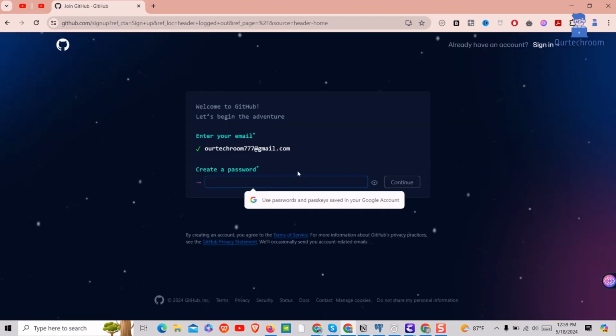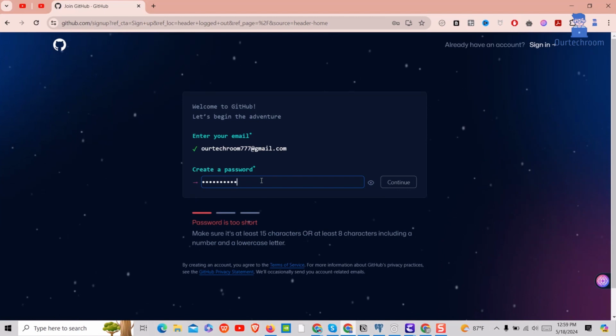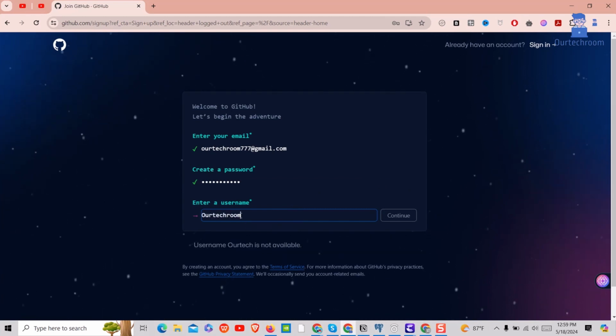In the create a password field, provide a strong password with a combination of symbols, letters and numbers. Then click on continue. Next, provide a username, and this username helps you distinguish among other GitHub accounts. Select a unique name here. Then click on continue.